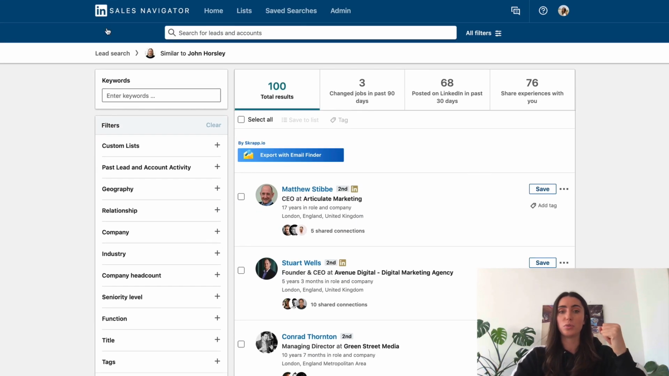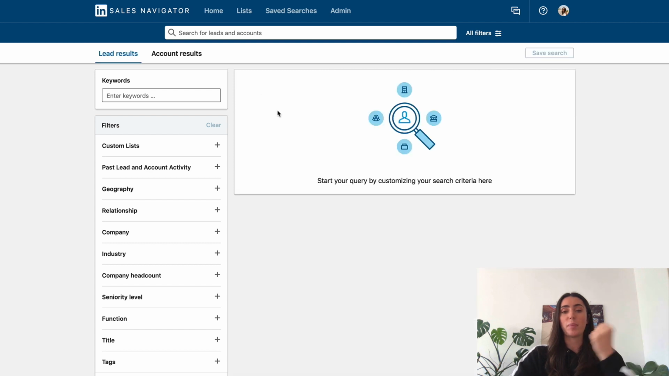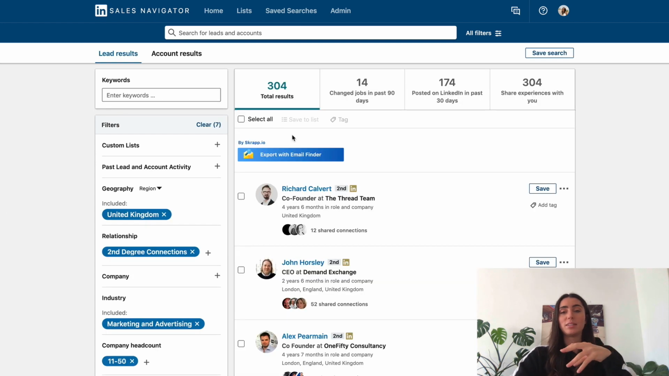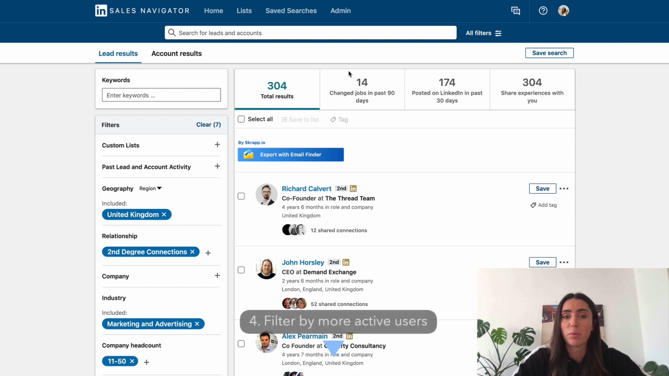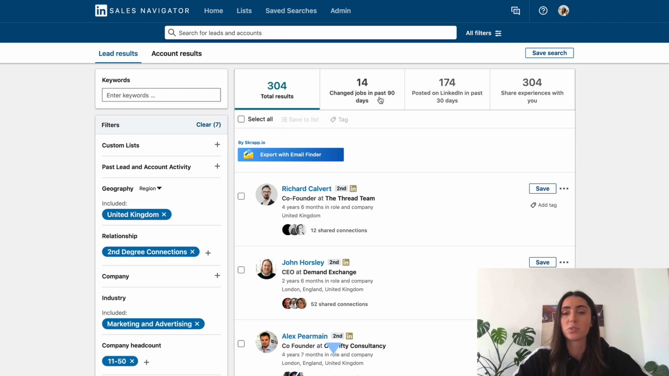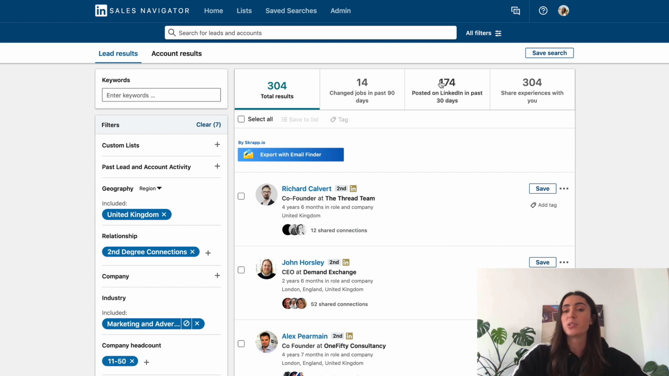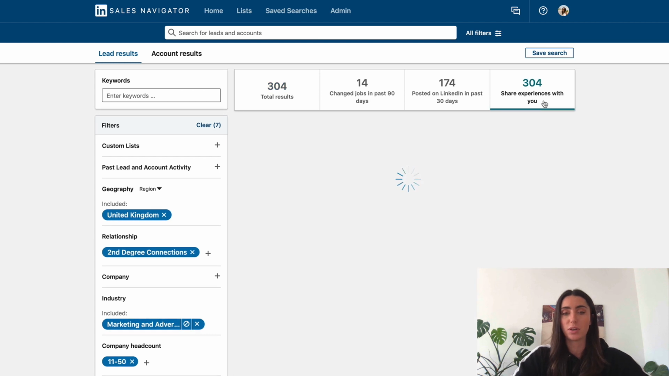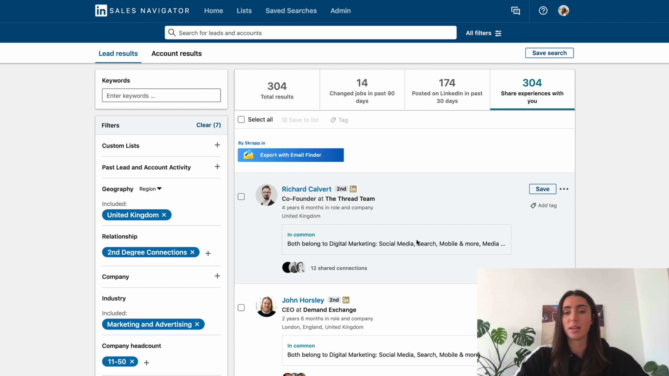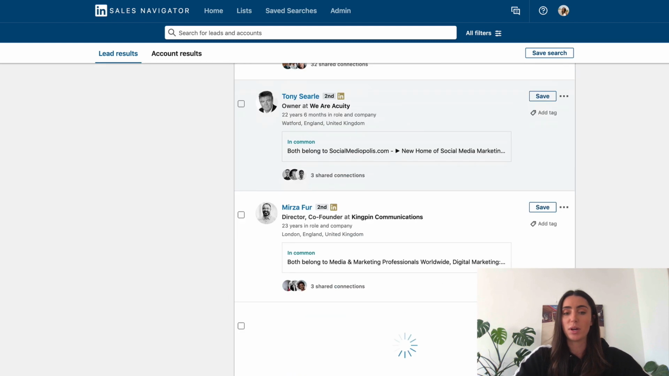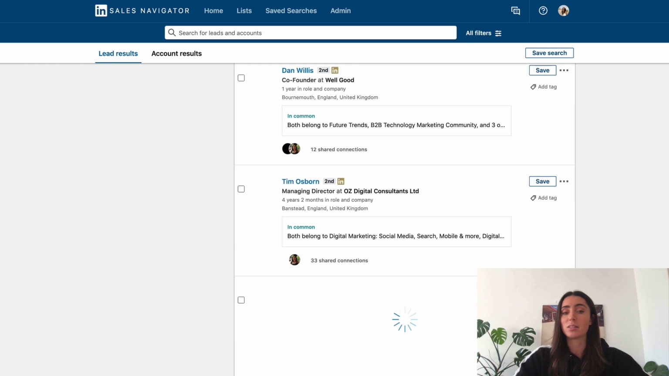The other thing that I want to mention is if we go back to the lead list that we created, you can see that you can filter this list by a couple of different things. So by people that changed jobs in the past 90 days. It also has another section which probably none of these people were, but if you've been mentioned on the news, it'll say that. You can also filter by people who have posted on LinkedIn in the past 30 days and people that share experiences with you, and it will show you what experiences they do share. So normally they're part of the same group and that's what you have in common, or it could be that you went to the same university, stuff like that.